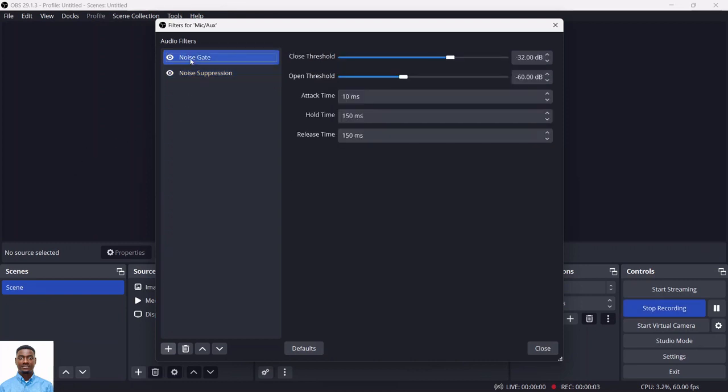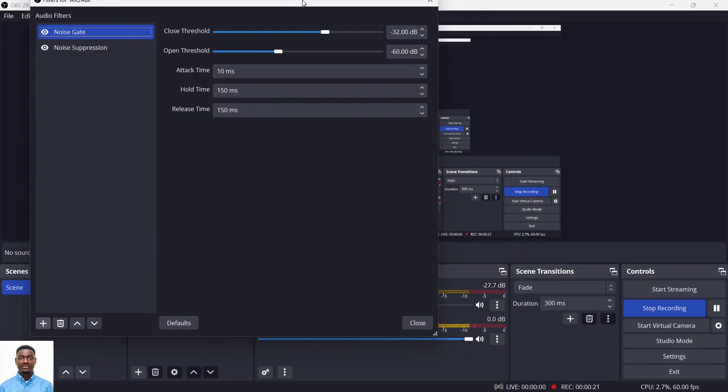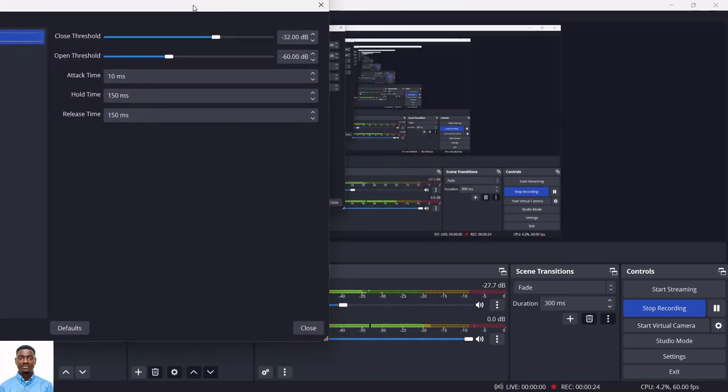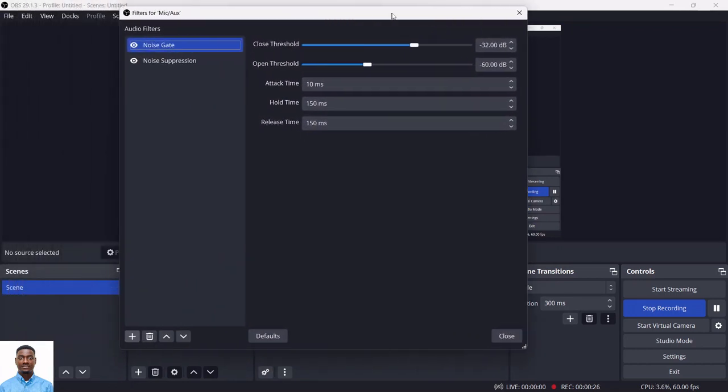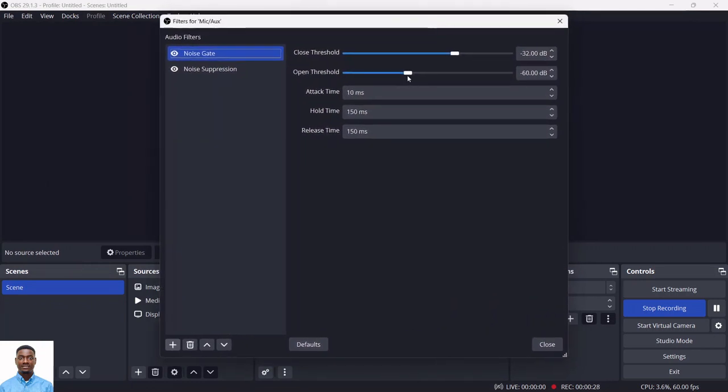So for the noise gate, once you add it to your filter, you have this meter, the close threshold and the open threshold. Now what these two mean is that if you don't speak to a certain level, your meter bar will not be moving. This bar that you can see down here is moving as I'm speaking. So if your voice is not above a certain decibel, your audio meter will not start to move, and once it's not moving, that means your sound is not being taken.